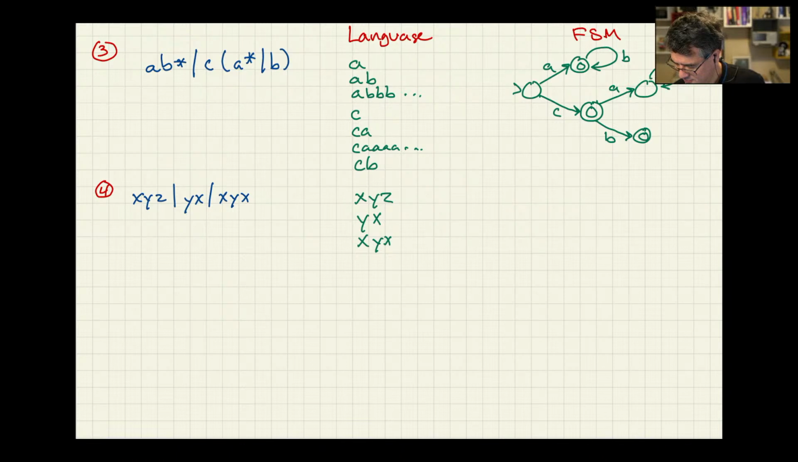I think. Well, if we do that, we can't have no A's. Yeah, we can. We can just stop here. Oh, okay. Yeah, so we can do just a C and then stop. We can do CA and then stop, or we can do CA and then a bunch of A's and then stop there.